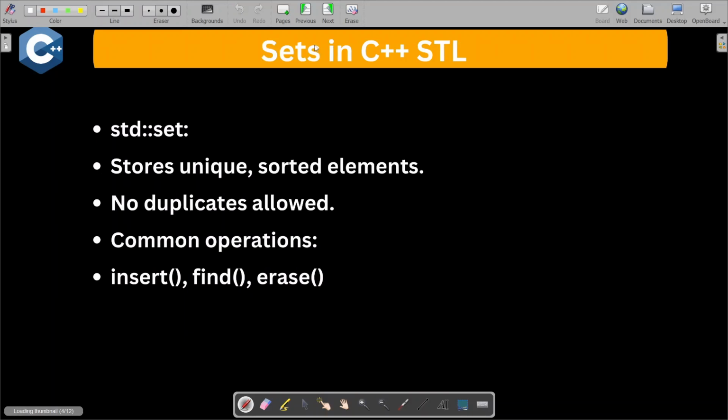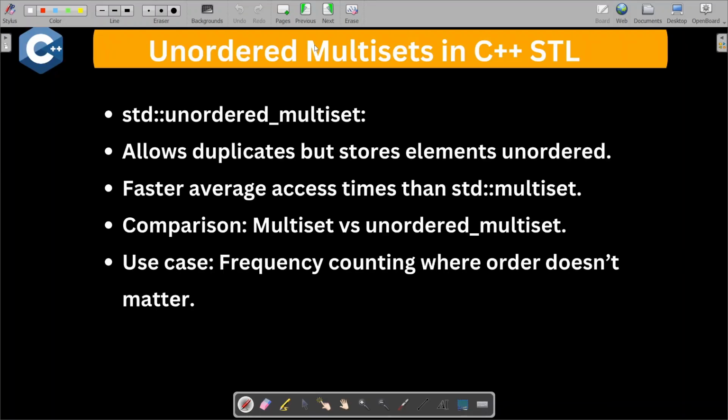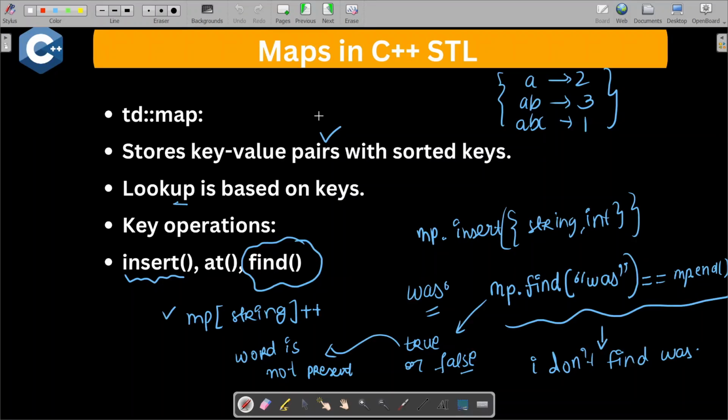But in a map, if I talk about maps, the problem is you don't know what is starting and what is ending, because there is no indexing. So that's why here you need begin and end to get the first and the last element. That's why. So this is how it works.